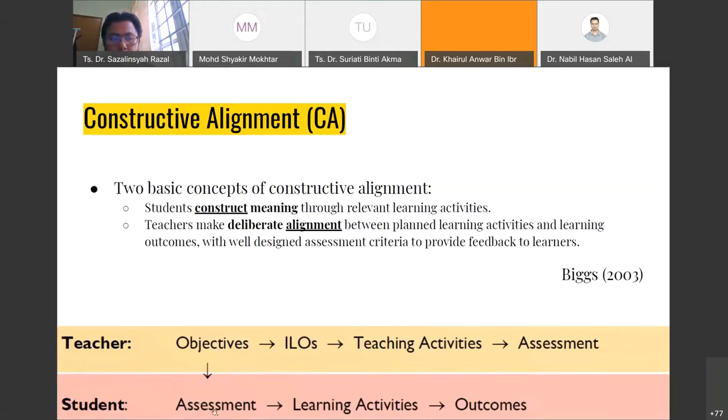But for the student, they see the assessment first. This morning I had a class and most of the questions were about assessment. They were asking how will this be assessed. So what about the midterm? What about the final? So they start with assessment. And that is true, this BICS and others are seeing. And then they see the learning activities: how does it support them to do the assessment? And then the result is the outcome. So the outcome comes later, after going through the process. This is their view.